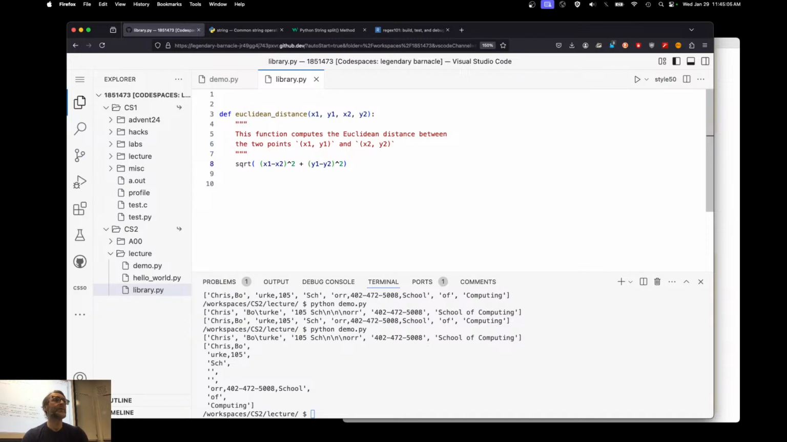Can I just do a blind square root right there? Nope, math dot square root. And if you're going to do math stuff, what do you have to do? Import math, right? There we go. Now I can do that square root. It looks like I already did that. Okay, there we go.